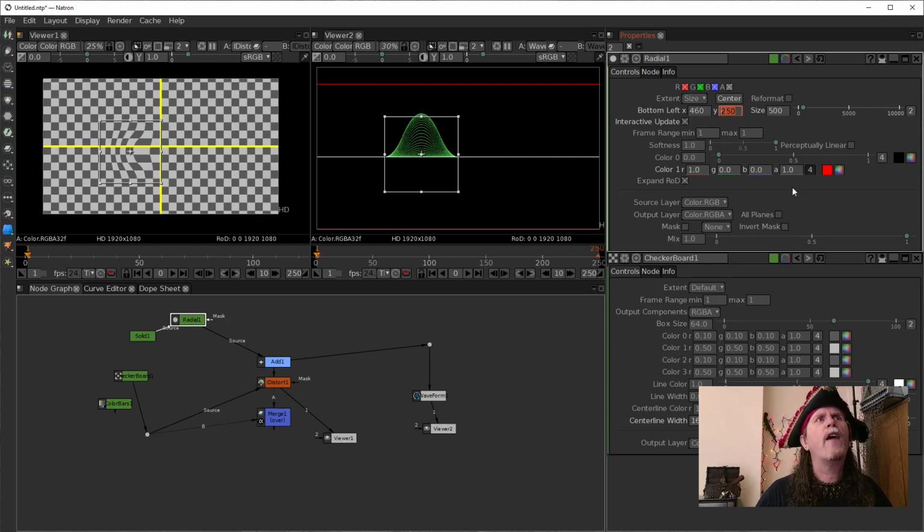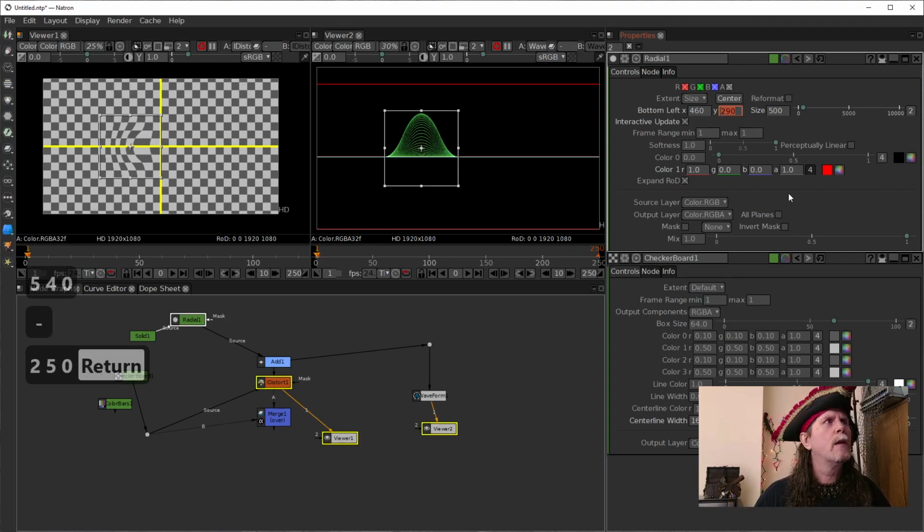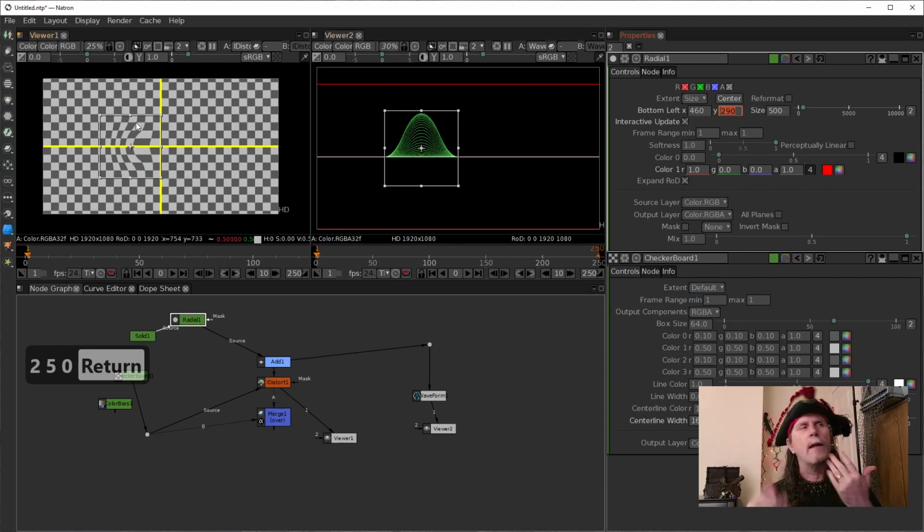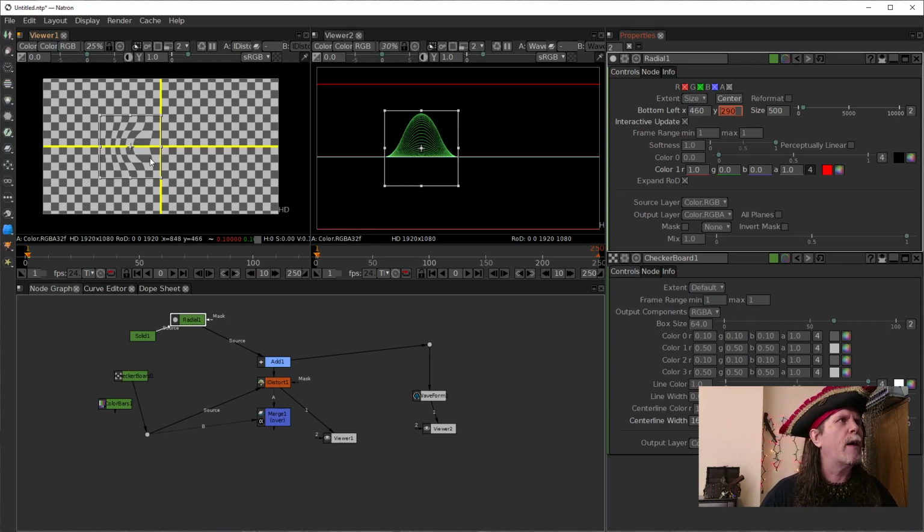No, it's 540 minus 250, right? Is that right? Yes, because we want it at the halfway point. So it should be 540, which is half of 1080, minus 250. That should give us, there we go. All right, I've moved that to the center point. I'm just doing that because I want to demonstrate something about this. All right, is that what I want?